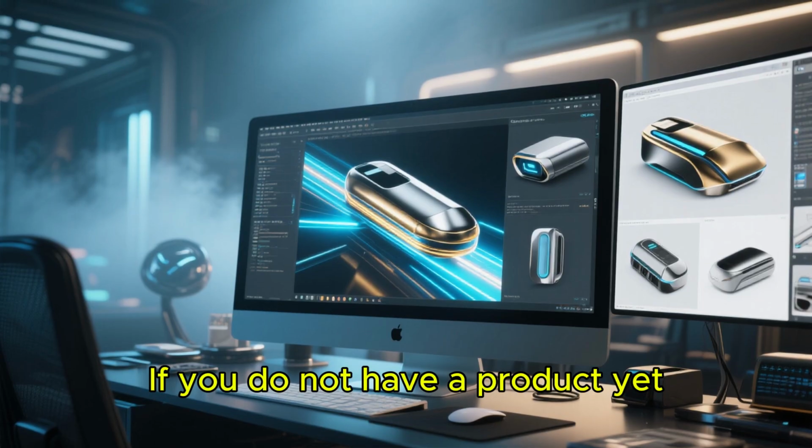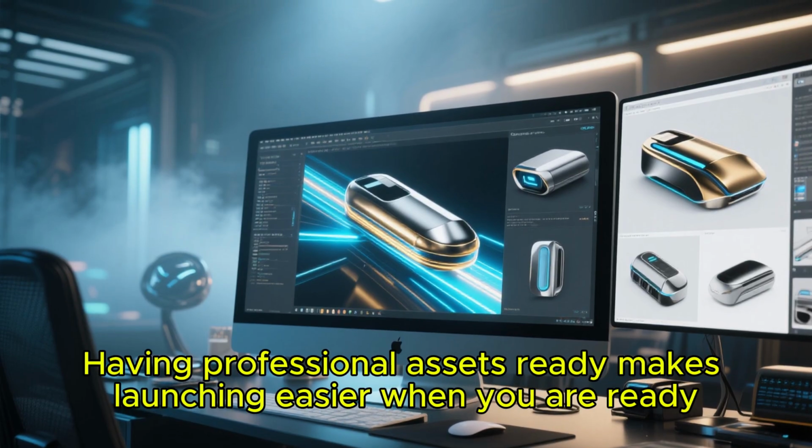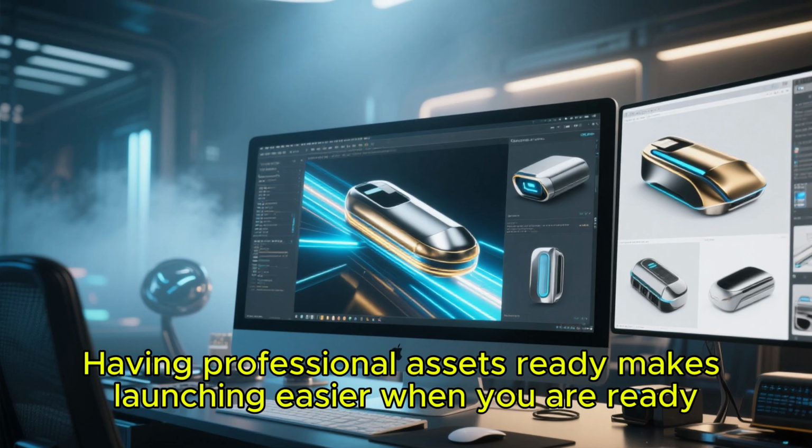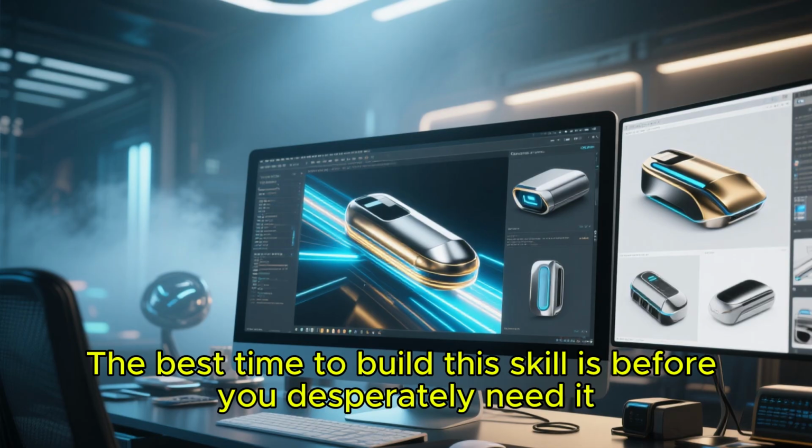If you do not have a product yet, create mockups for one you are planning. Having professional assets ready makes launching easier when you are ready. The best time to build this skill is before you desperately need it.